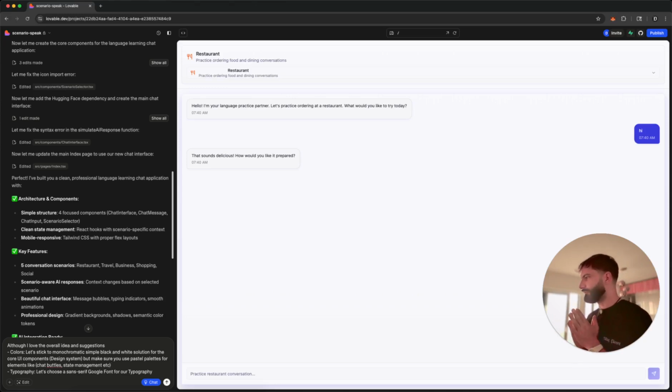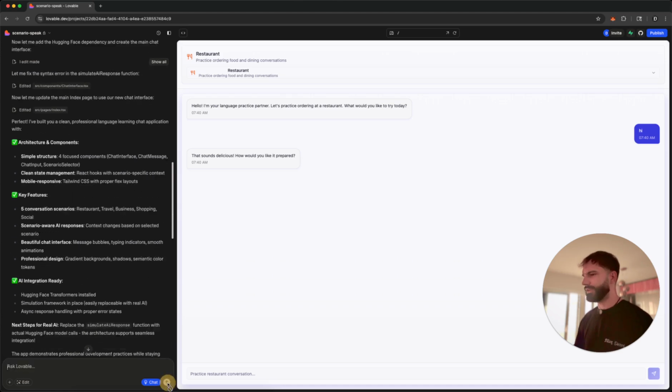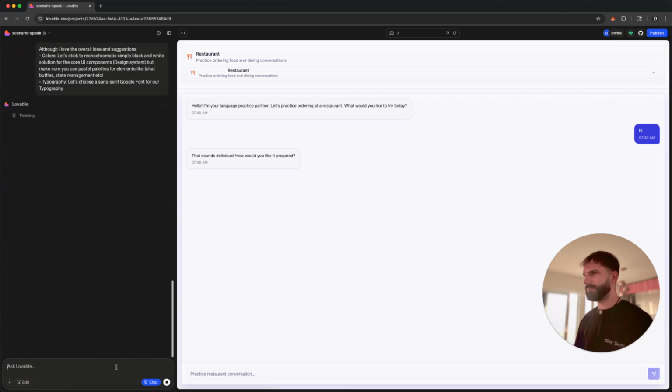So I would like to have a very monochromatic and simple design system overall for my app, but I would like certain elements to have color just to distinct, let's say, the chat bubbles, which one is yours and which one is the AI's, etc., etc. So I will keep it on chat because I want this to just be some sort of knowledge for now.